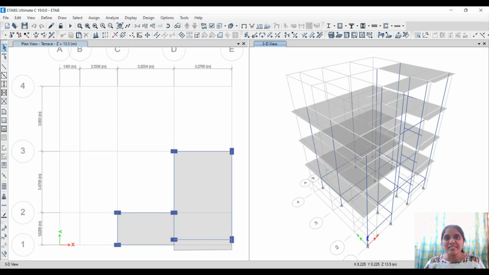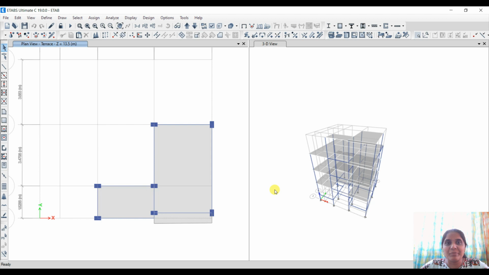Today in this video, let's see how do we apply loads on G+3 building in ETABS software. In the previous video, we had completed our model. I'll give you the link in the description box. If any of you want to know how to model in ETABS software, you can check that one.